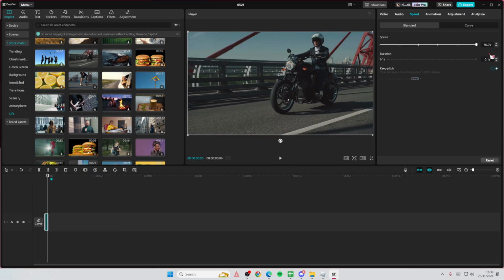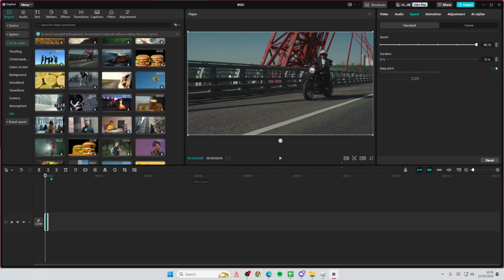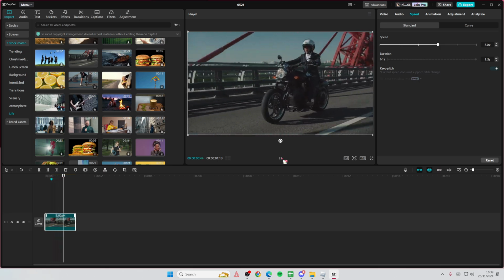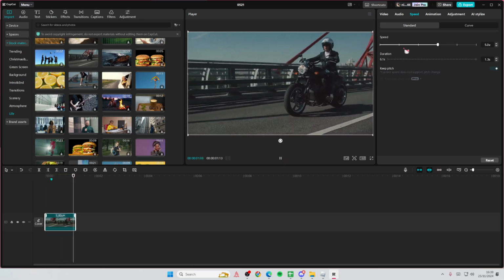You can speed it up to 60x speed. It's just going to make it super fast. You can't really tell the difference. But yeah, that's pretty much how you can speed up videos in CapCut PC.